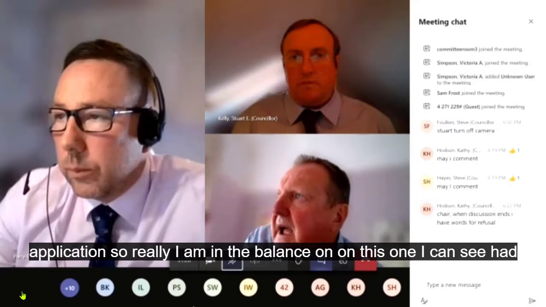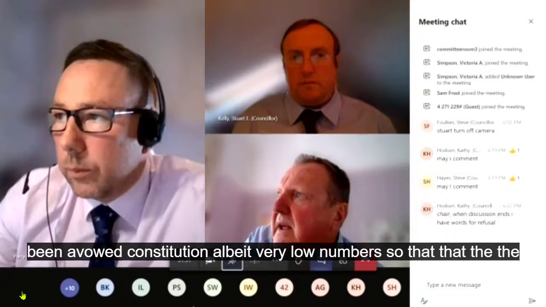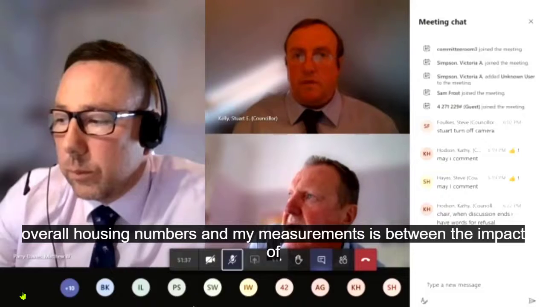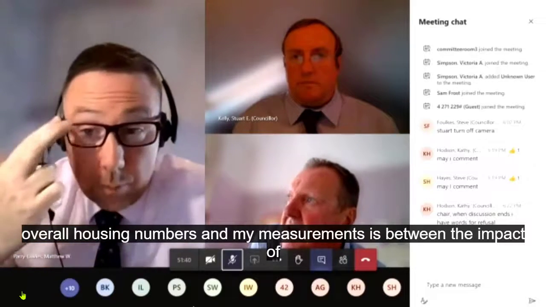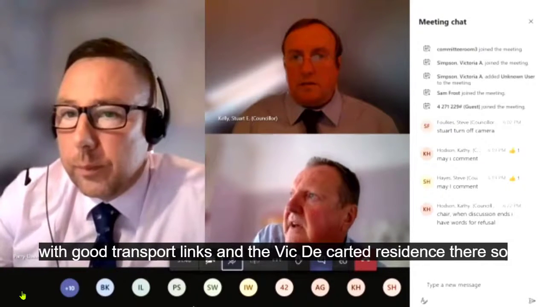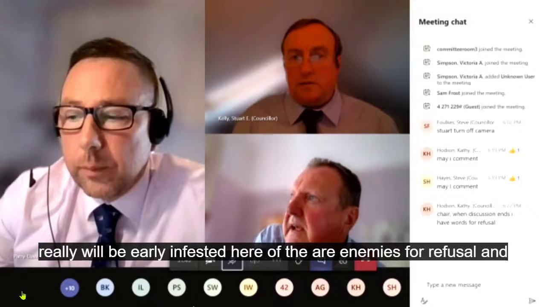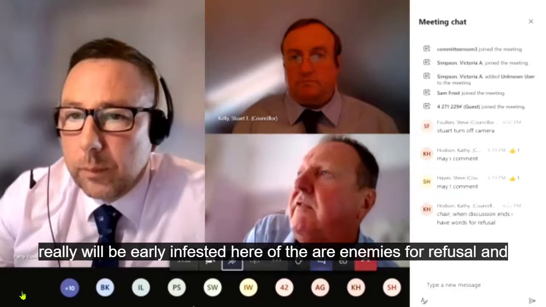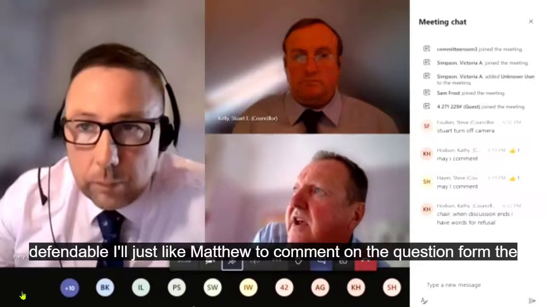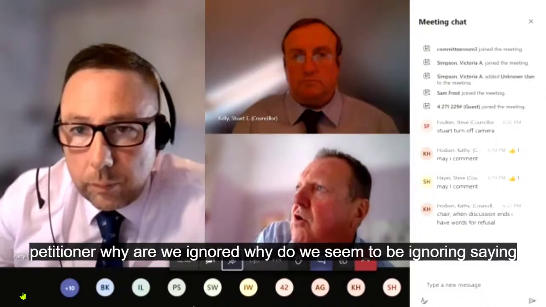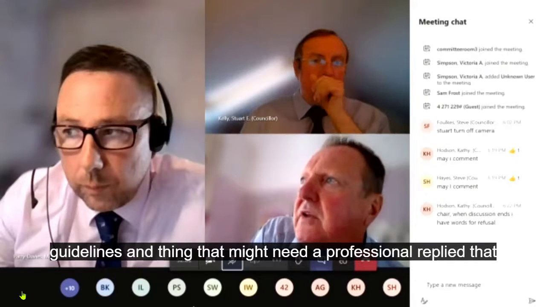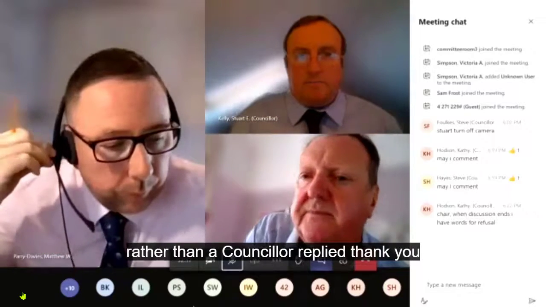So really, I am in the balance on this one. I can see it being a valuable contribution, albeit very low numbers, to the overall housing numbers. And my measurement is between the impact on those residents who would love to live there, a great location with good transport links, and the current residents there. So it'll be very interesting to hear if there are any reasons for refusal and whether they are defendable. I would just like Matthew to comment on the question from the petitioner: why do we seem to be ignoring certain guidelines? And I think it might need a professional reply to that rather than a councillor replying. Thank you.